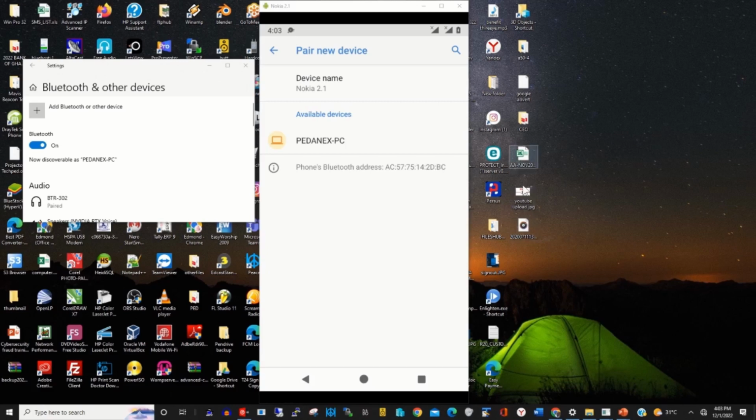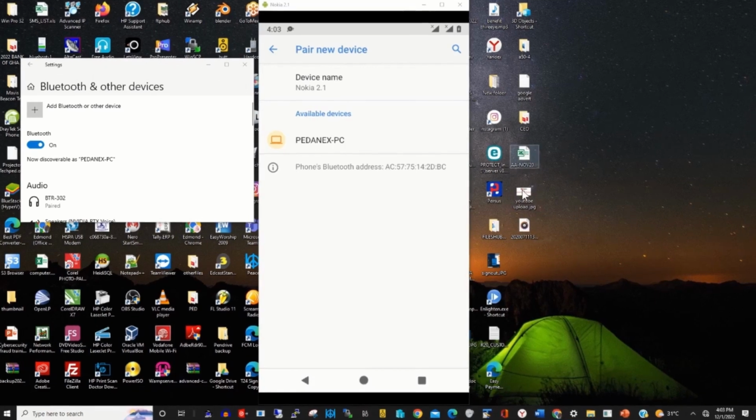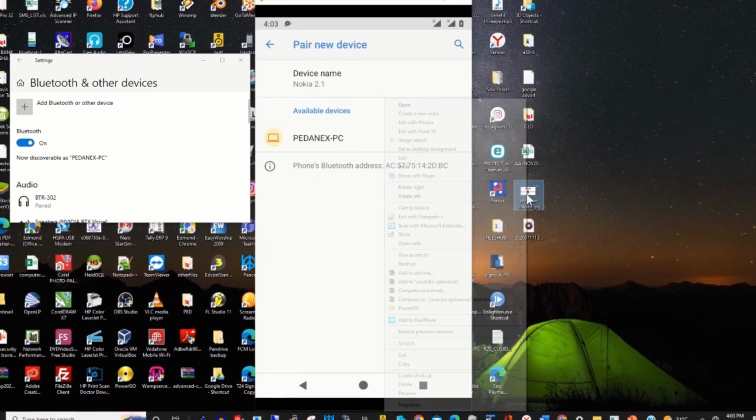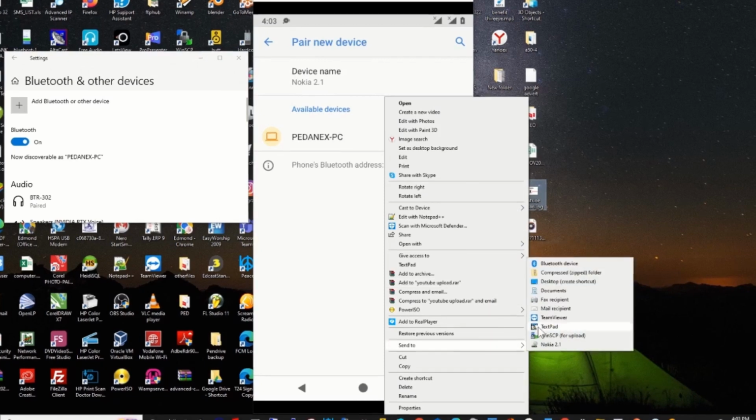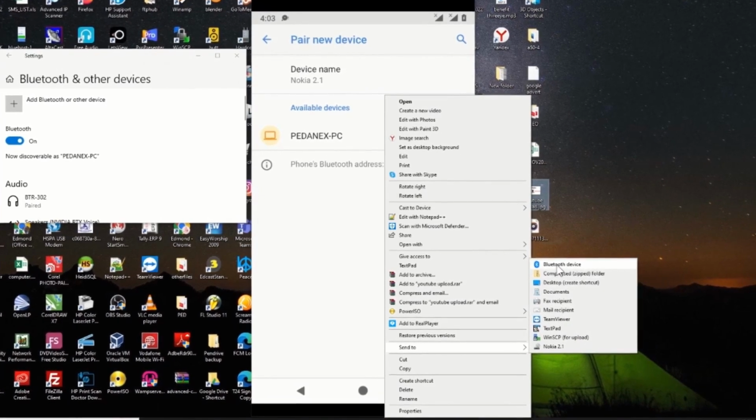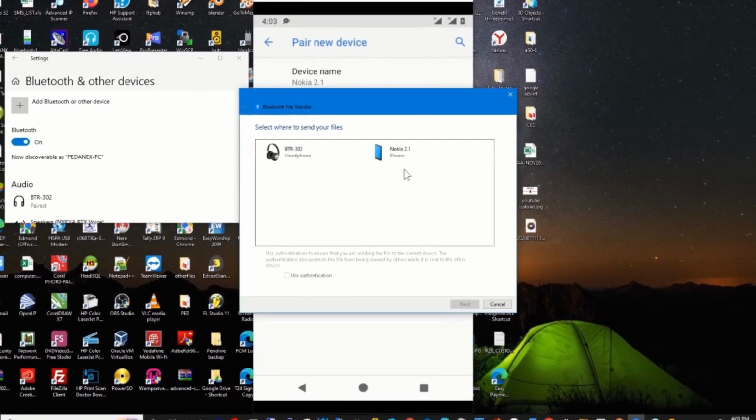So on my desktop, I have files, video, and picture. That's YouTube picture. So to transfer this picture, I right click on it and I click on send to. Then I choose Bluetooth device.